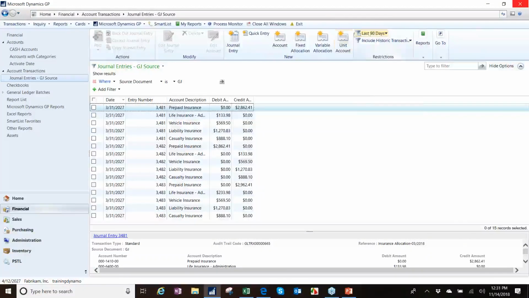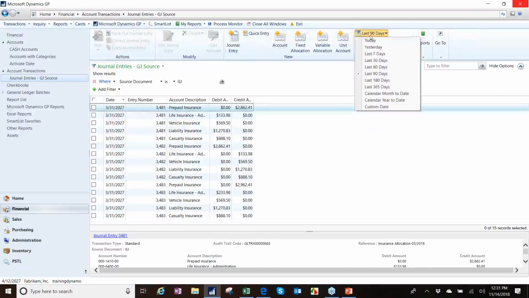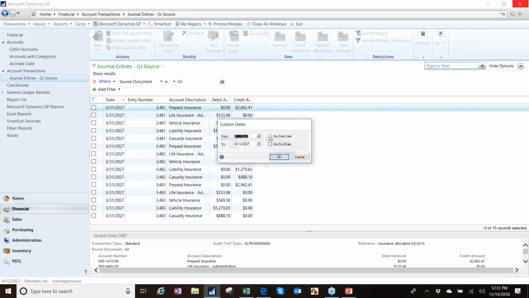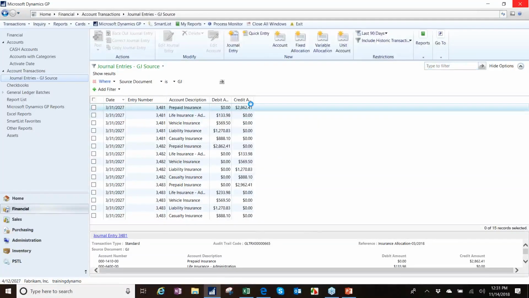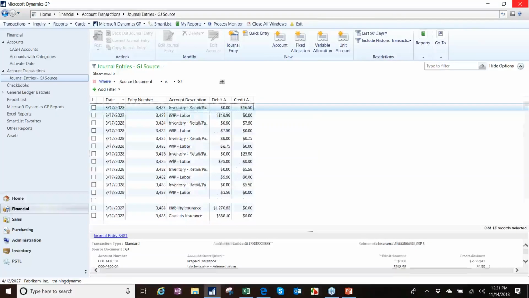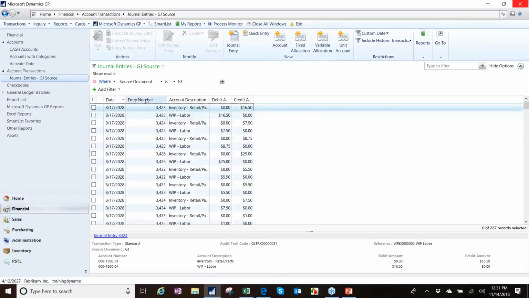That's because at the top of the window, it's filtering to just the last 90 days. I can change this to the last year, the last 7 days, yesterday, custom dates. If I do custom date, I could say no start date, no end date, and click OK. And then this is going to run, and it's going to be all journal entries, future dated, because I have a wacky test company, past dated. I can see everything that's been done as a journal entry.